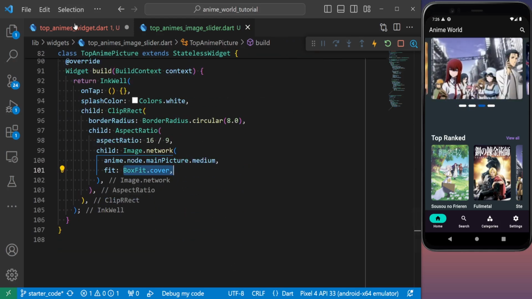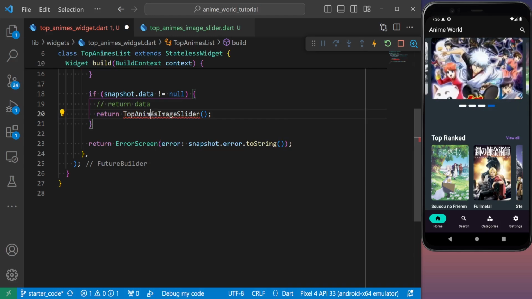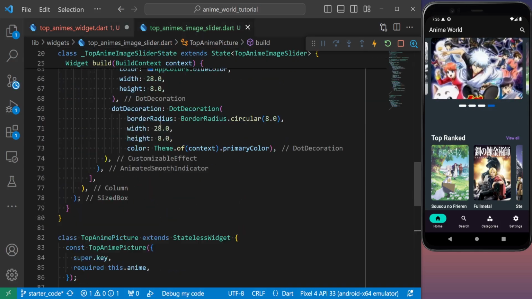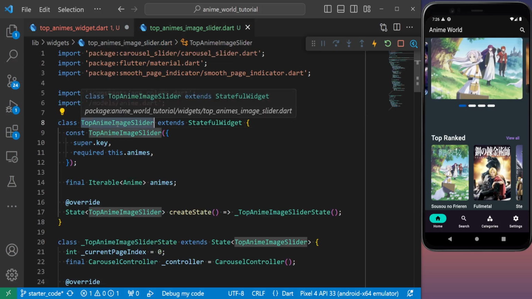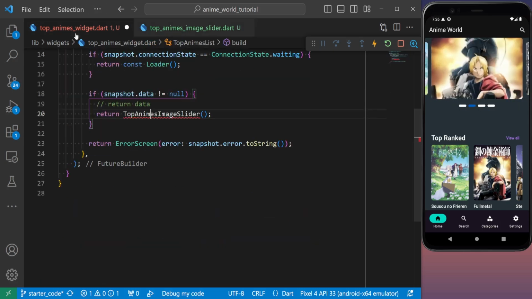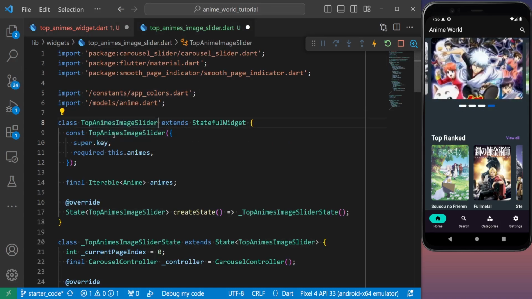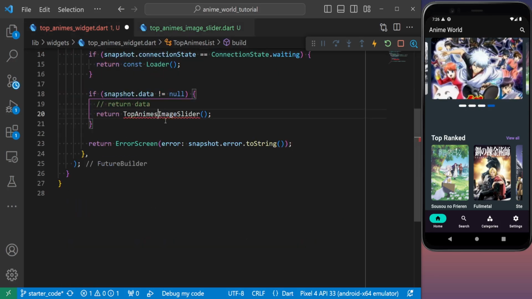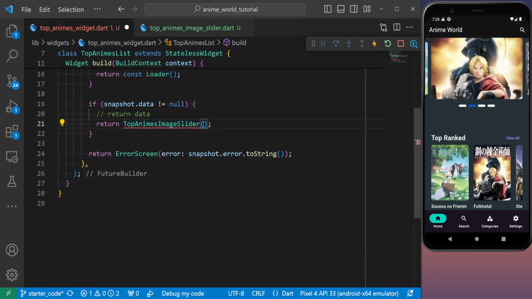So now let's save everything, and I'm also going to import this widget, but it doesn't quite recognize it. So let's make sure that this is top anime image slider. Let me copy this, and again this is the problem with the ace. So I'm going to call it top animes image slider. Beautiful. Now let's make the import, and it still requires some animes.